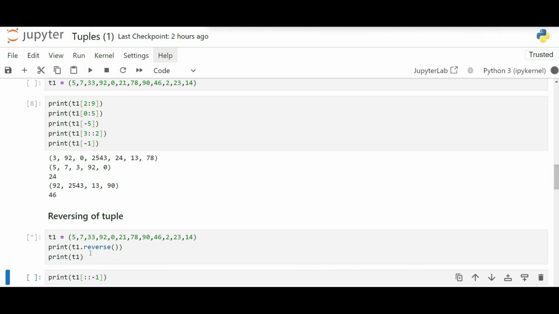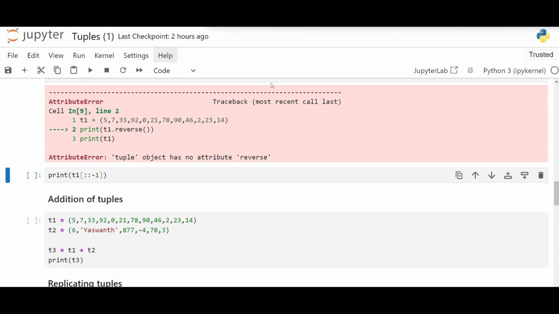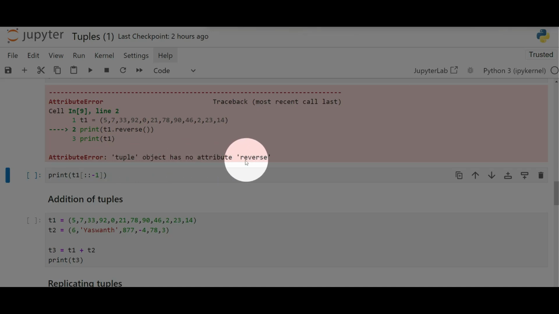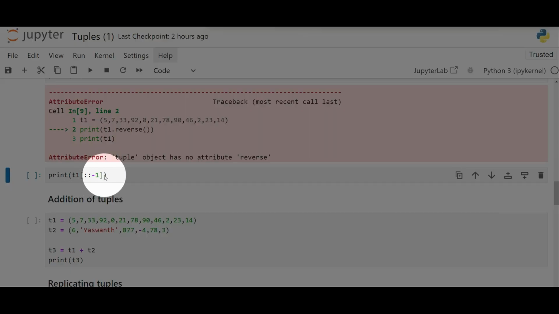and you can see that this is throwing an error. Clear? It is because the tuple object has no attribute reverse. Clear? So the only way which effectively works to reverse a tuple is this : -1. This effectively reverses the tuple. Clear?